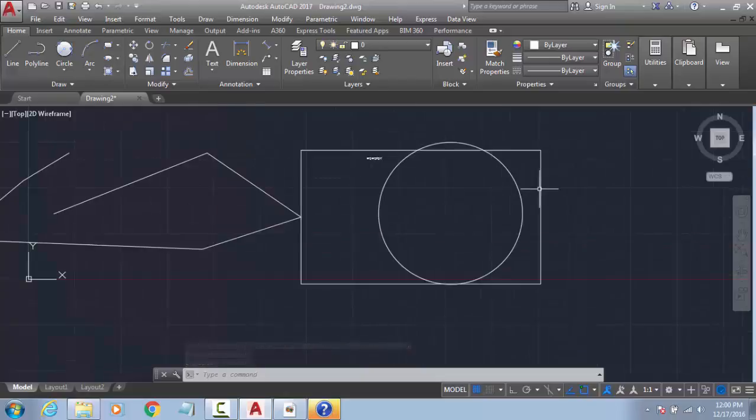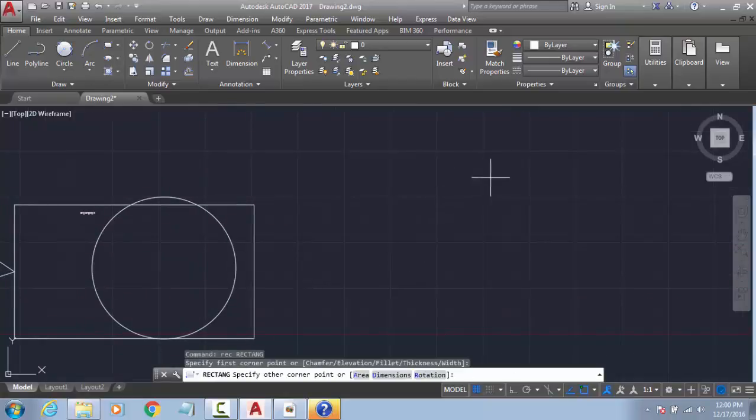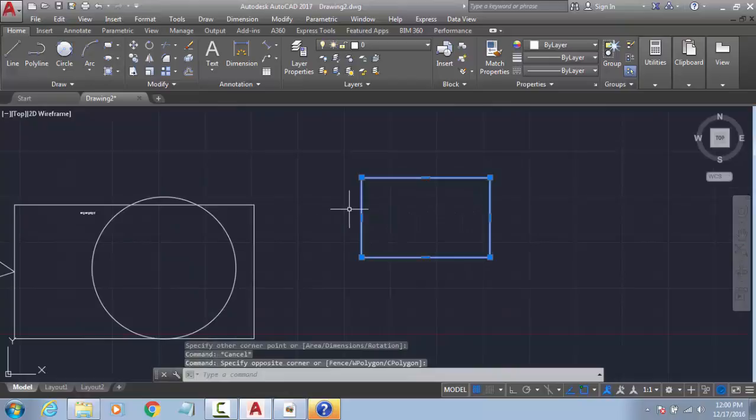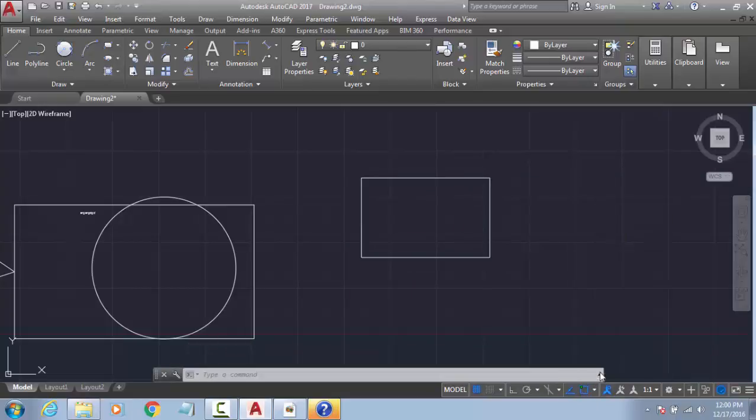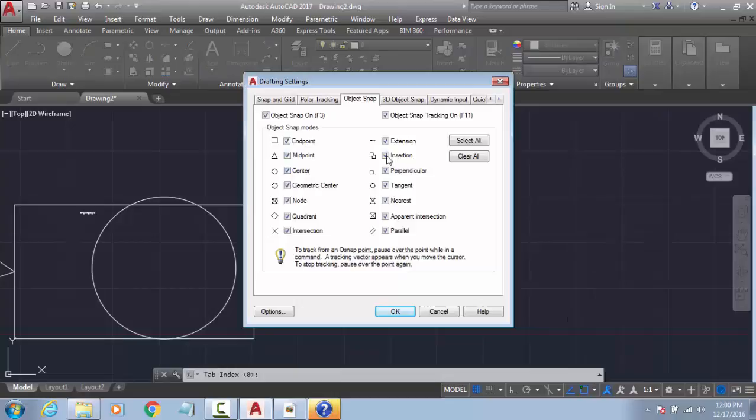For example, when I was selecting this, I picked from the center of this line. What is this called? These are snappings. Go to here and right click, object snapping. These are the points which will be shown. For example, I am going to select one line. There are three types of points we can select. First one is the starting point, second is the end point, and third one is the mid point. So whatever you want, you can select.